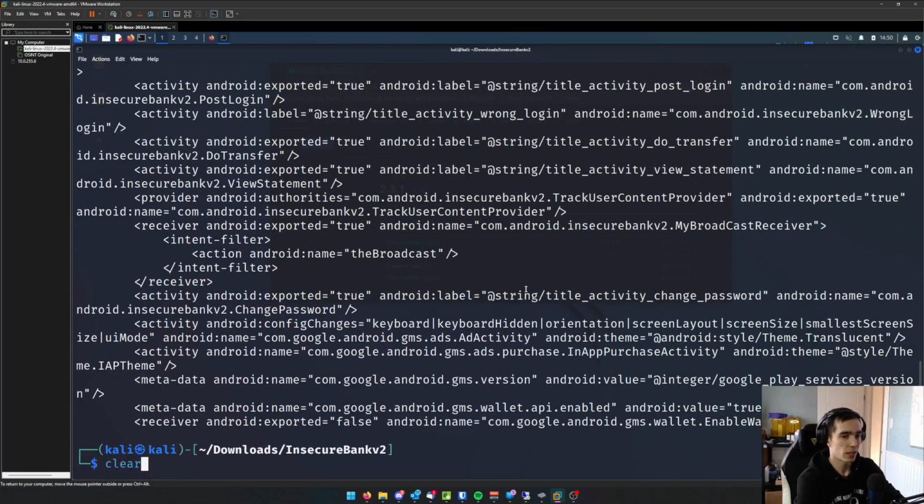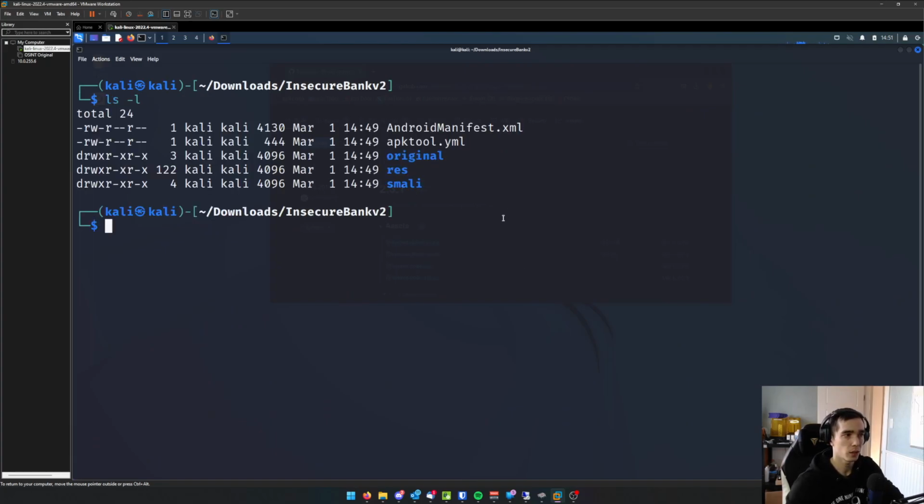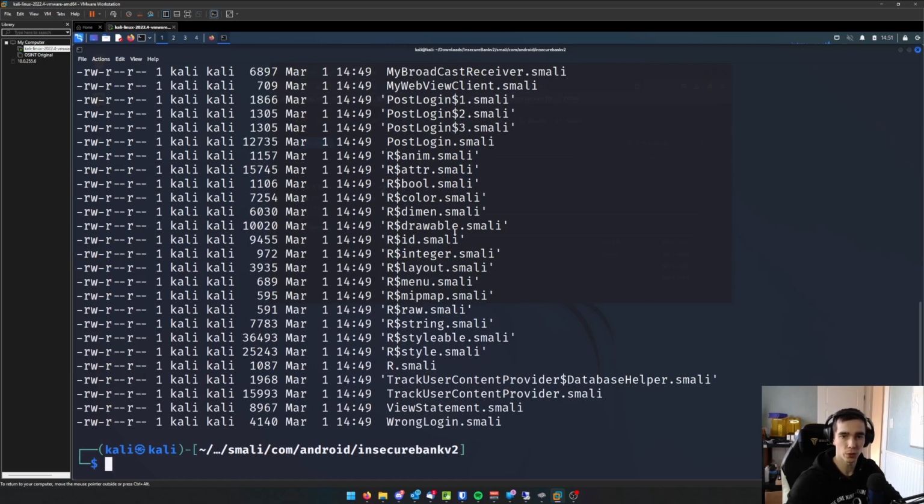So when you're done looking at the manifest file, I'm going to clear the screen just to make things nice and clean again. I'm going to ls so that I know what's available. And I'm going to now take a look at some of the Smali code. So let's change directory into smali. In this case, I'm going to go to com android insecure bank v2. And if I do an ls -l again, here we should see lots of Smali files.